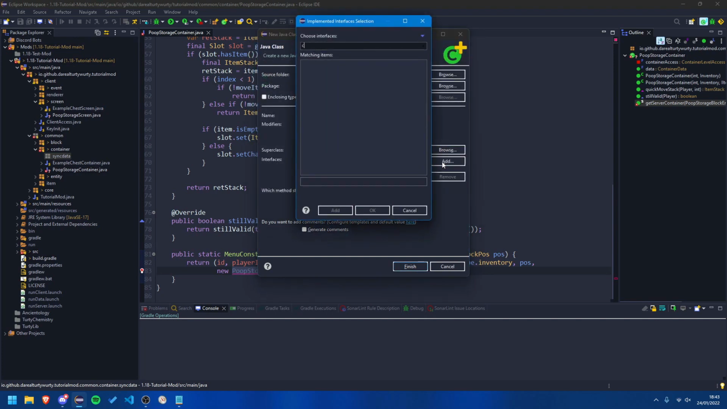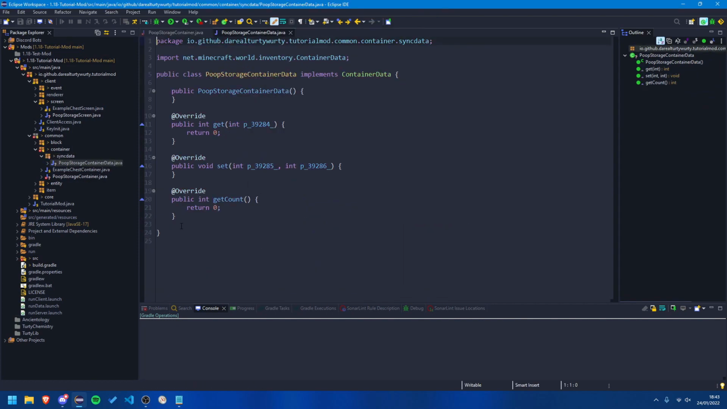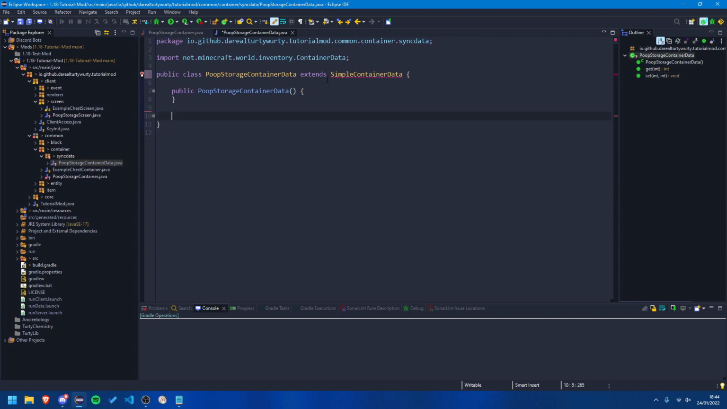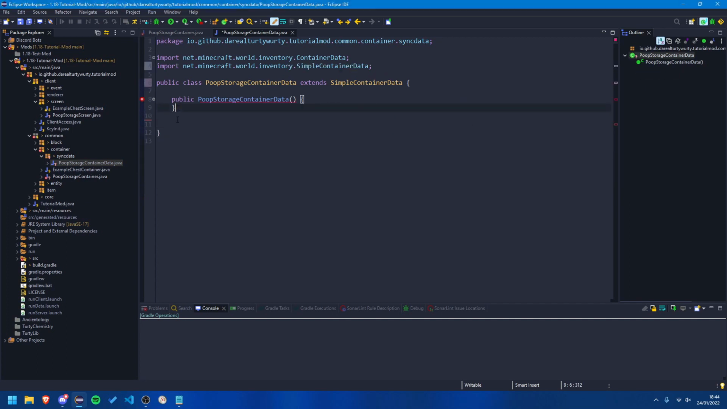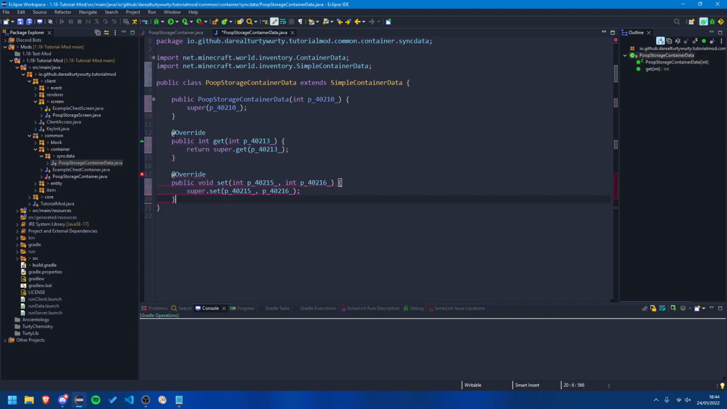This will implement ContainerData. There we go. Okay, that doesn't really make any sense. Let's instead extend SimpleContainerData, and let's remove this getCount method. Okay, let's import that, and let's add the constructor that it wants, and then let's override get, and we'll override set.